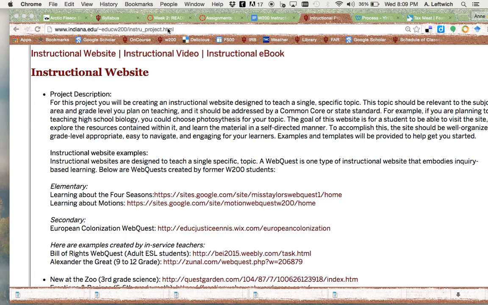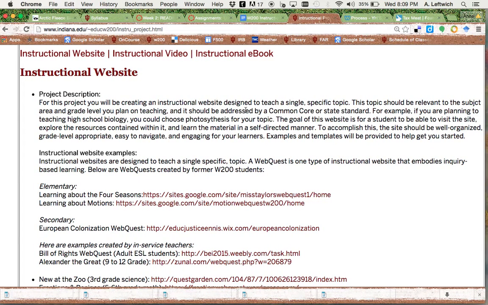And so if you go to our webpage, you'll have a step-by-step introduction to the whole project. But basically, it should be relevant to your particular subject area and grade level that you plan on teaching. It should address either a Common Core standard or a state standard. So for example, if you're teaching high school biology, you could choose photosynthesis for your topic.